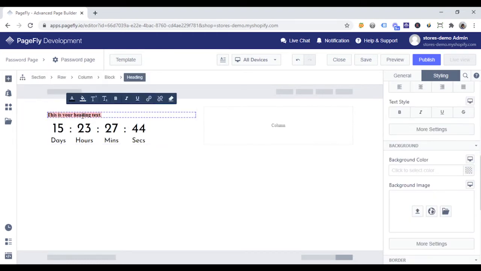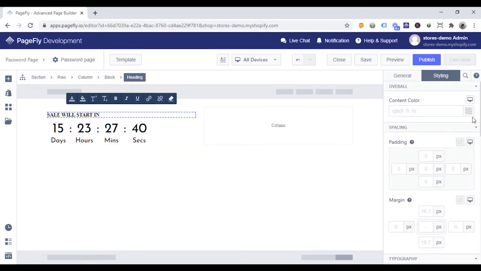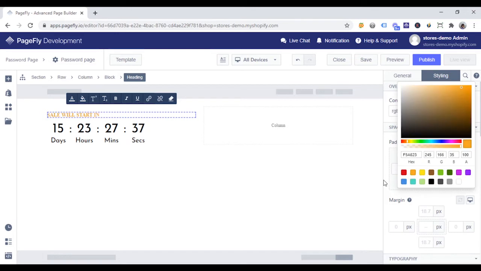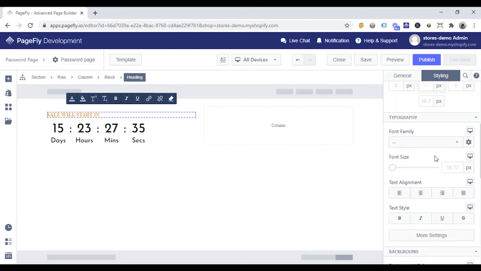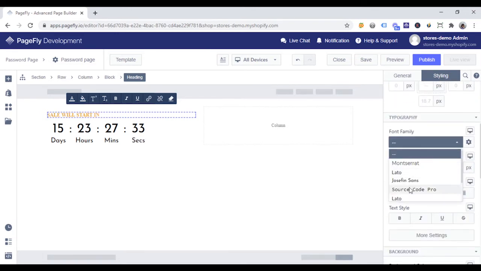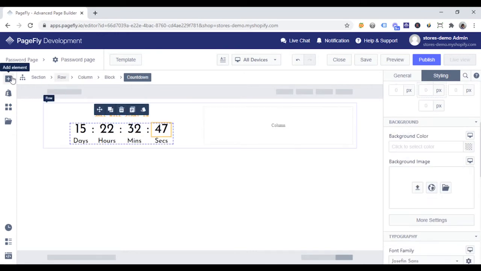Change the content of the heading text box to Sale will start in. Now, switching to the Styling tab, change the content color to orange, and font family to Source Code Pro. And set the center option for the text alignment.